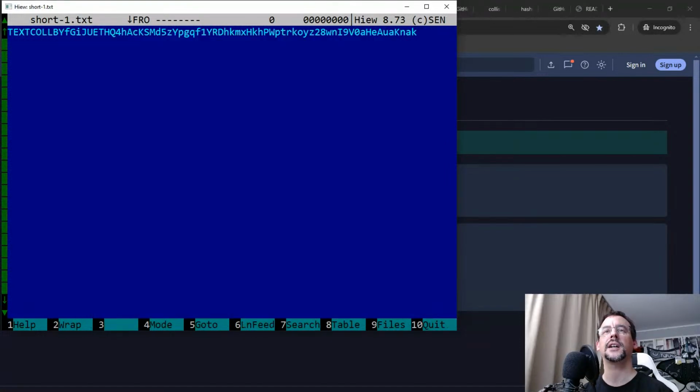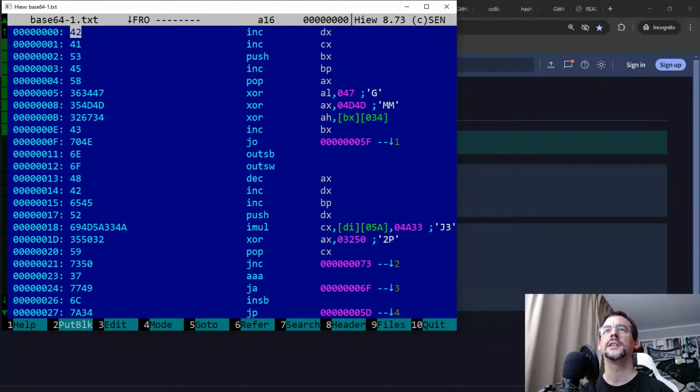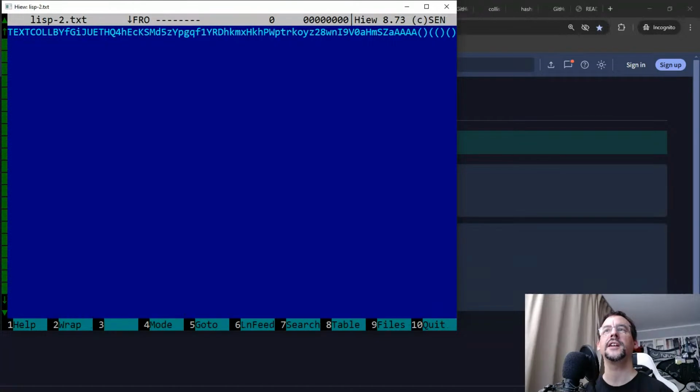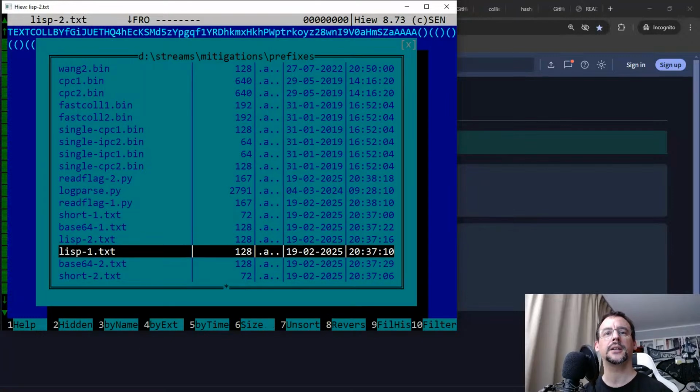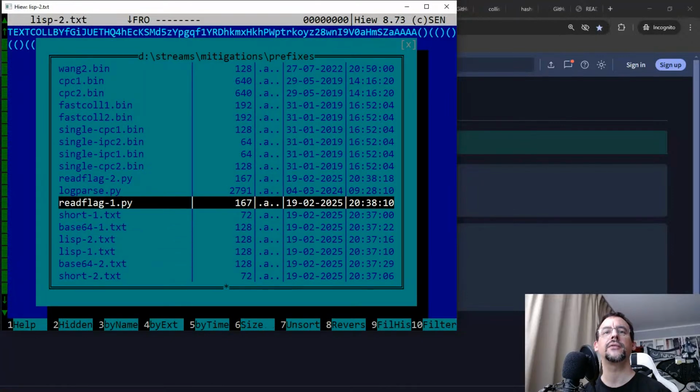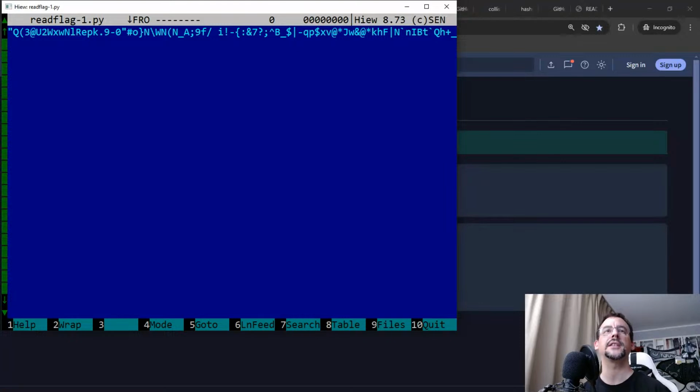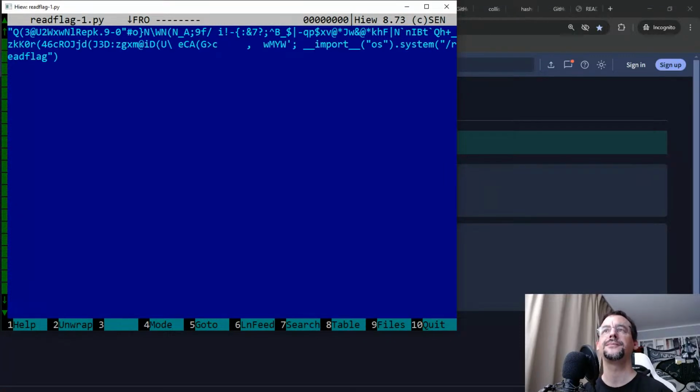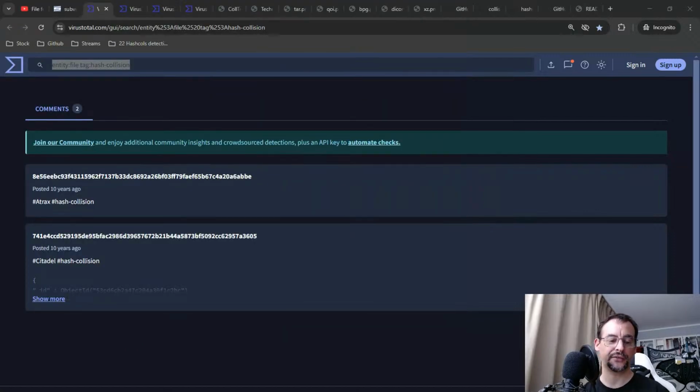So that's all. These files are text and MD5 colliding. This one is called Lisp because, as you can see, it's using a different alphabet. You can specify the alphabet for some ranges of the file, and that makes it possible to, for example, use just parentheses, why not? And that's the read flag too. A Python script that is valid and MD5 colliding, and interesting enough to be a flag in Google CTF last year.